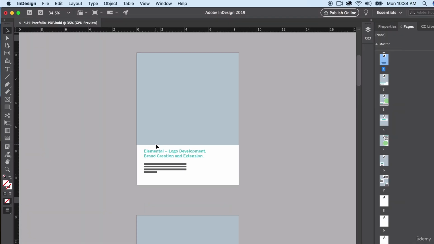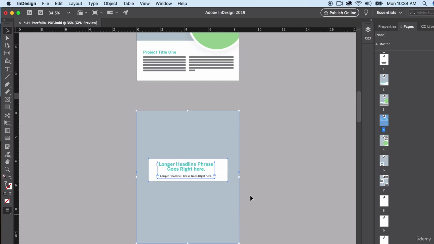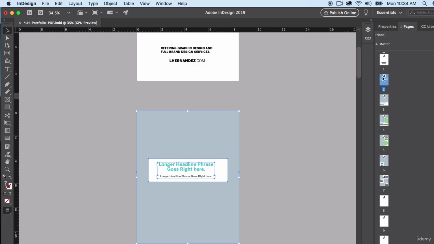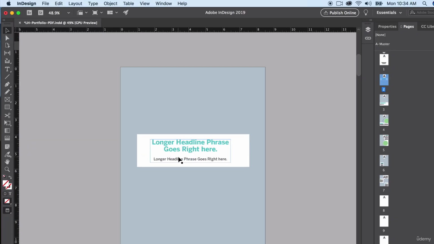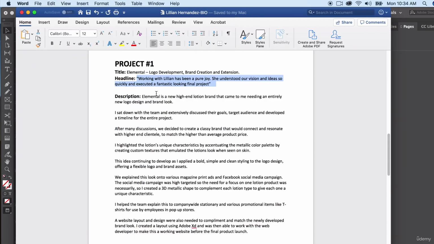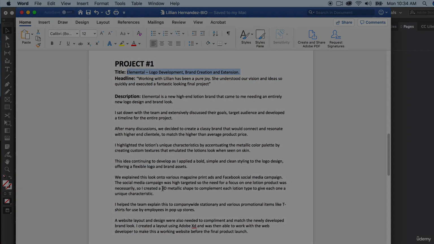Let's go to our first one, and I already have this layout right here. I'm just going to switch these pages right in InDesign. You could use whatever software you're using, but I'm just switching those pages out. I feel like this might be a really good headline. So I'm just going into Word and copying and pasting my title and headline, and I'll be right back.